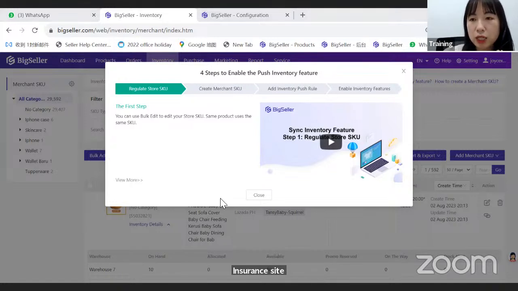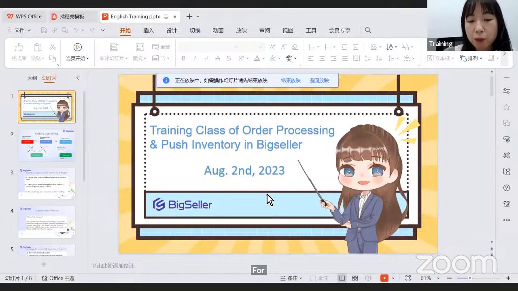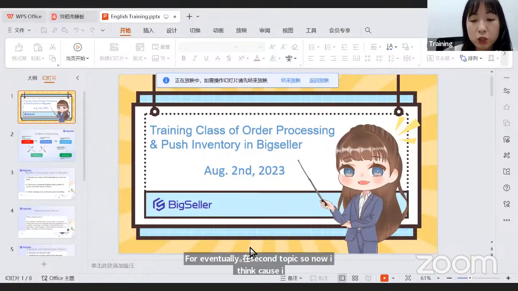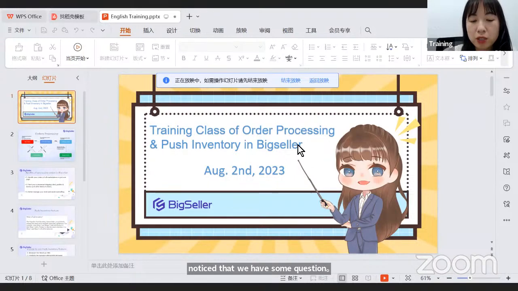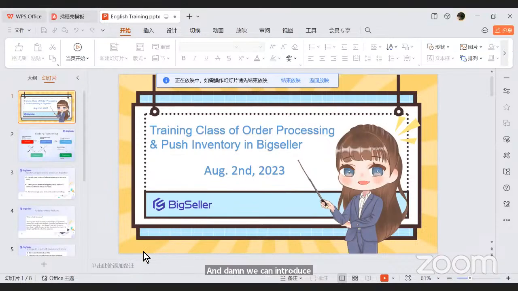Okay, so we have finished the second topic, the inventory. Now, I noticed that we have some questions in the chat box. So now I will focus on the chat box first, and then we can introduce some new features. Okay, let me check the question here.